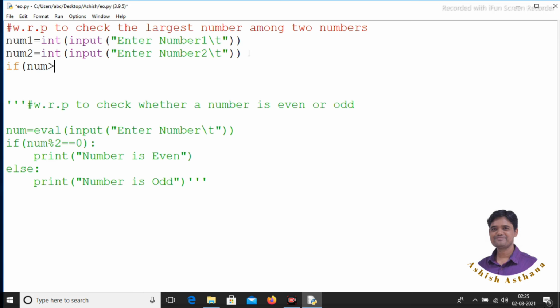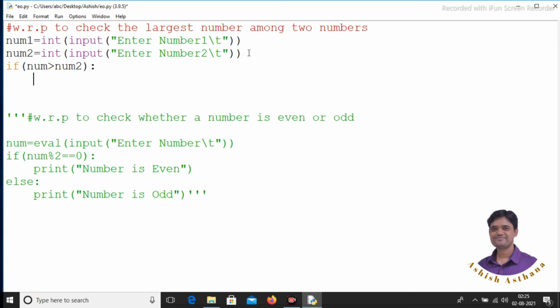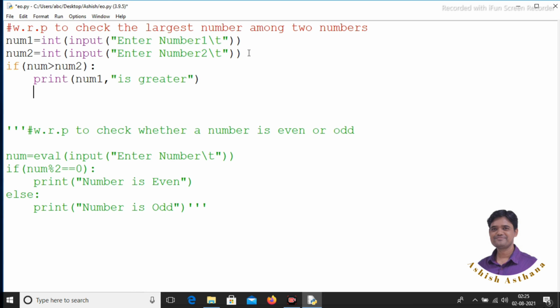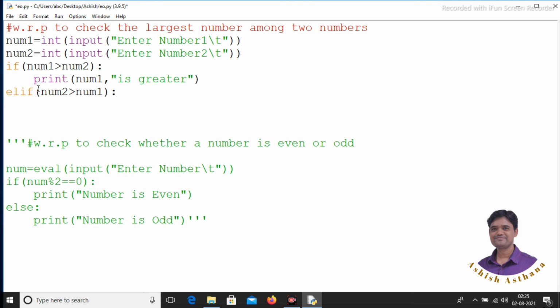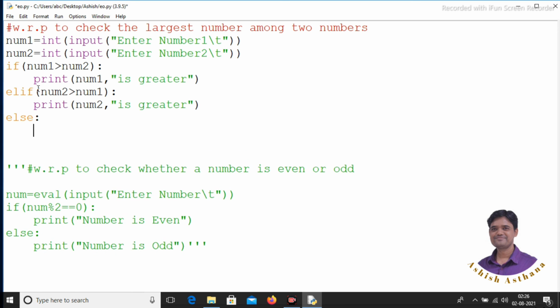If number 1 is greater than number 2, print number 1 is greater. elif, the second condition: if number 2 is greater than number 1, print number 2 is greater. Or let's assume both numbers are equal.